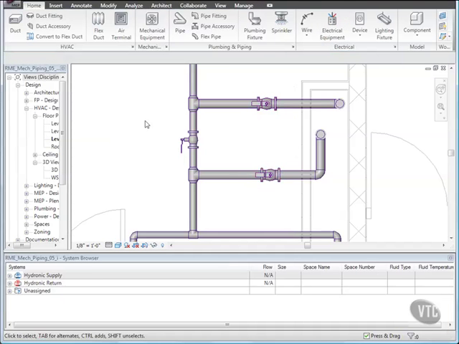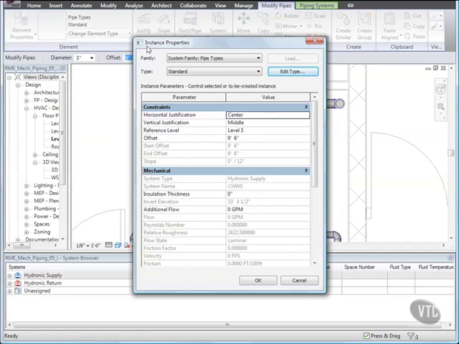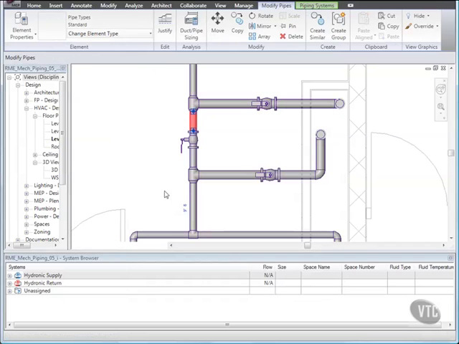Next, let's add valves to facilitate a dual mode system. We will modify valves to bypass the cooling tower. First, select the small piece of pipe above the bypass valve and click Element Properties. In the Instance Properties dialog, under Mechanical, verify that Flow is set to 0 GPM and click OK.